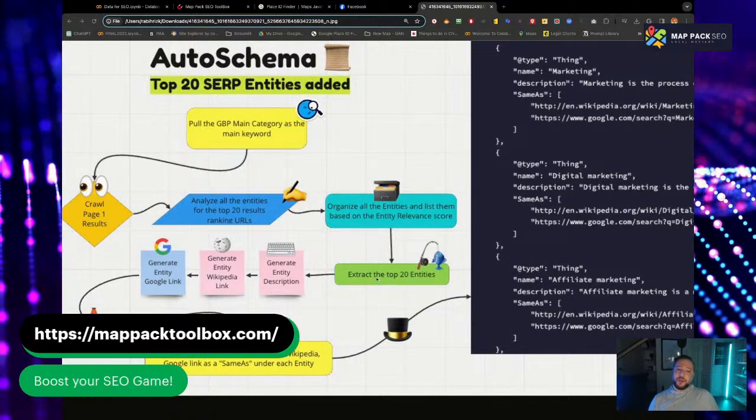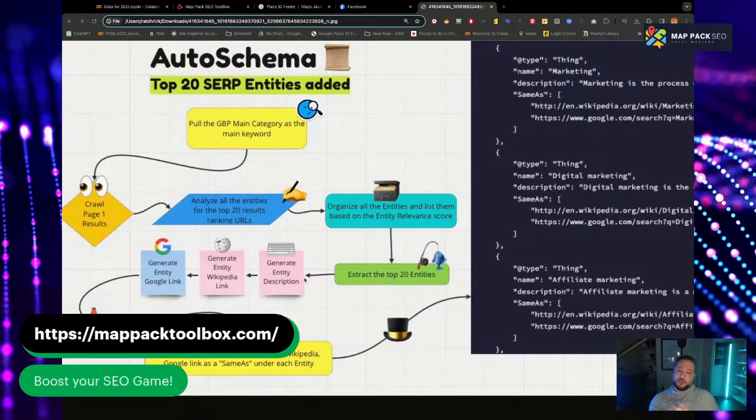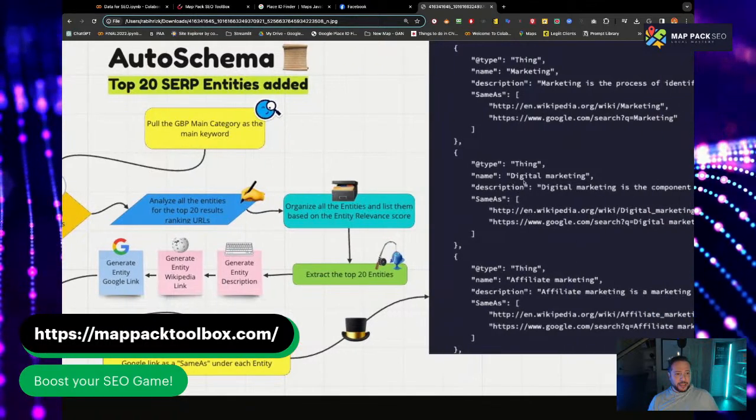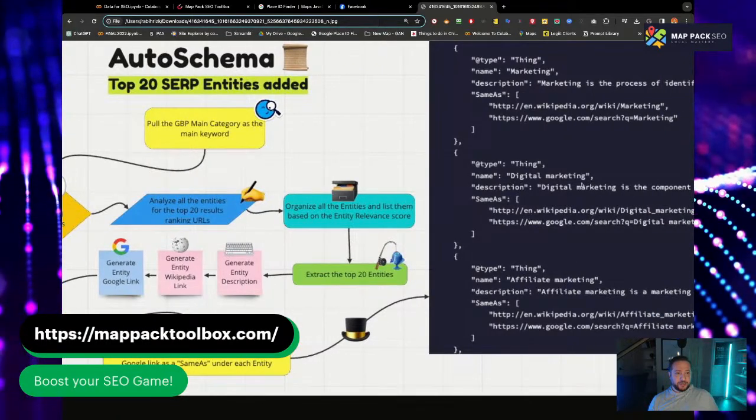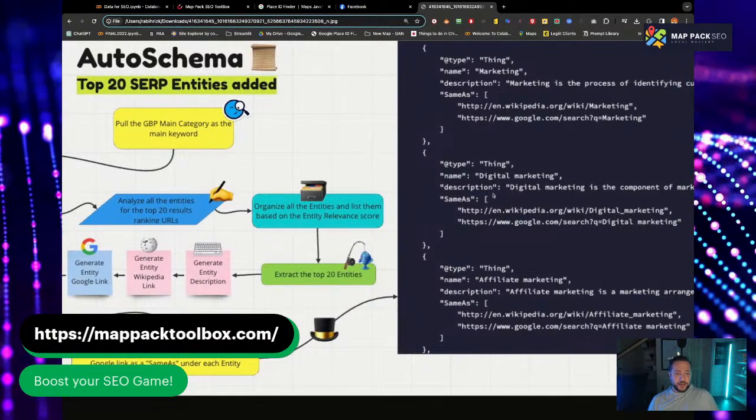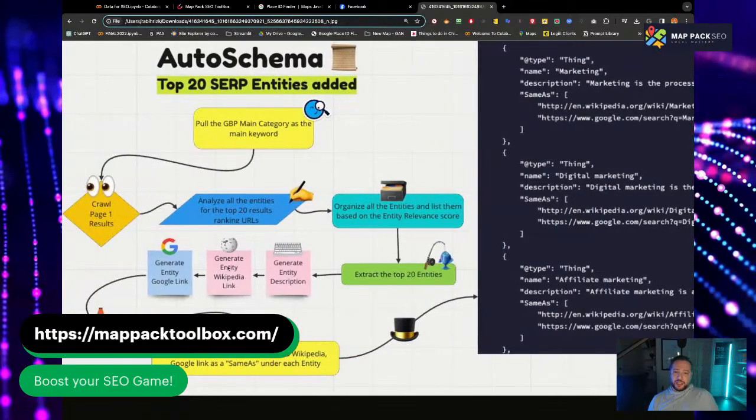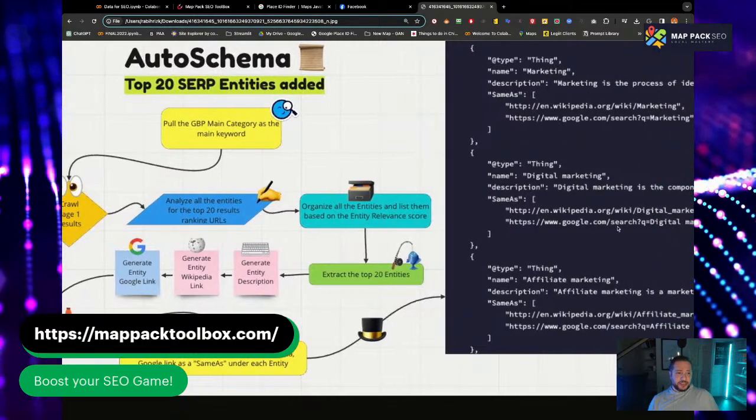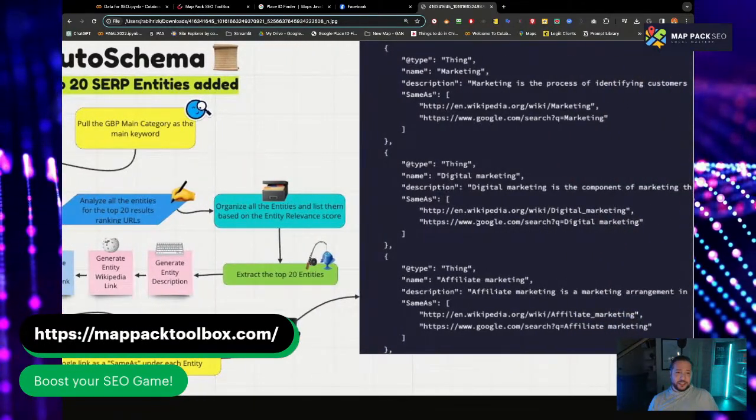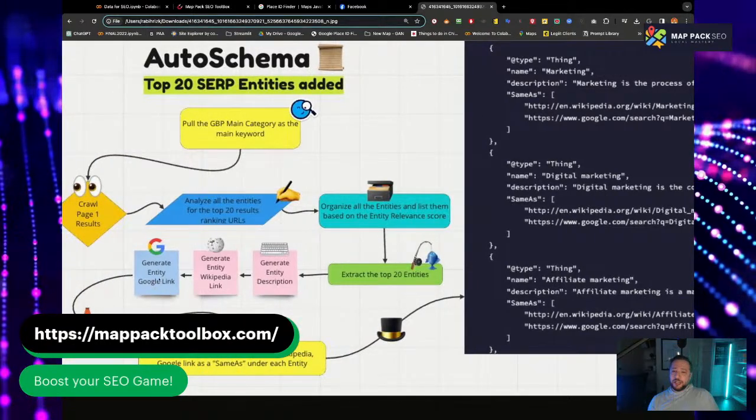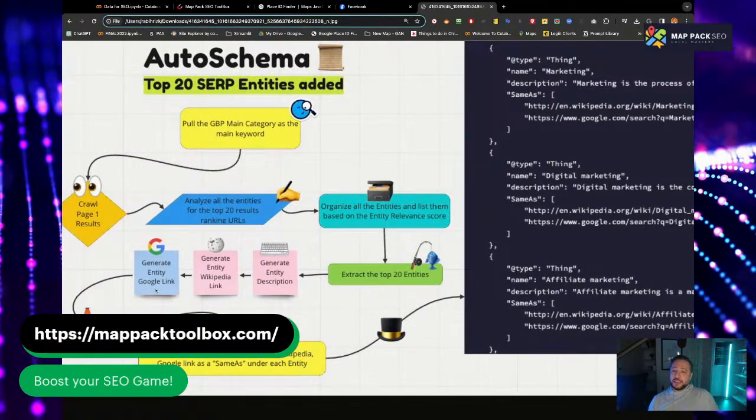And then for those 20 entities, for each entity, we're gonna generate an entity description. As you can see right here, that's the entity on the right side, digital marketing. That's a sample. And then you have the description, right? And then we generate the entity Wikipedia link, and every entity is going to have the Wikipedia link, as you can see right here, right? And then we generate the entity Google link.